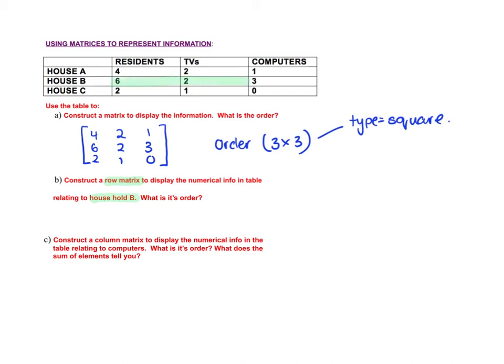So B, construct a row matrix to display the numerical info in the table relating to household B. So they just want this written out in a row. So I just write out 6, 2, and 3. What is this one's order? How many rows? 1. And how many columns? 3. Beautiful.